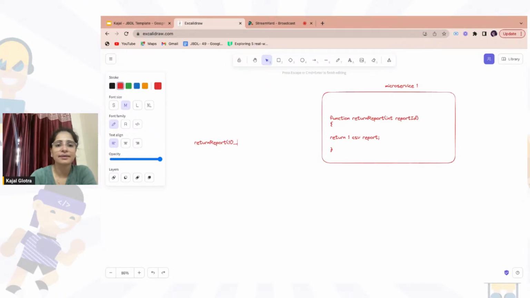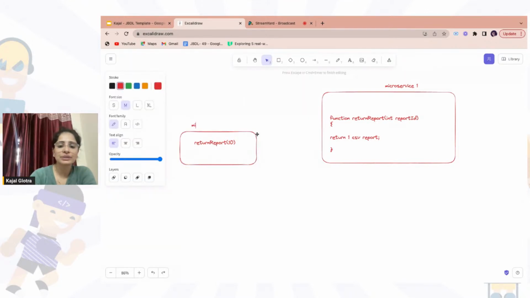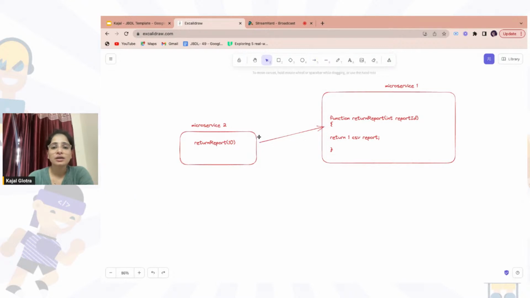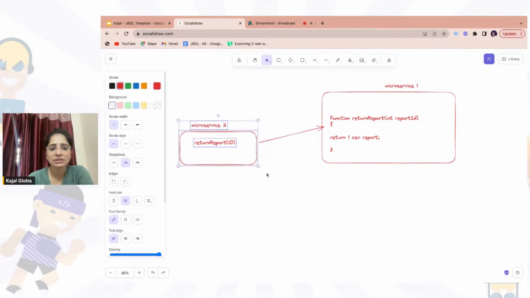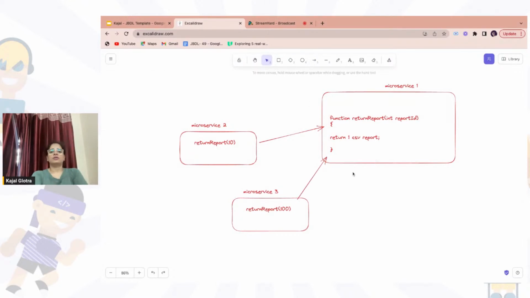Let's say it is passing 10 or 11, whatever. It is inside microservice 2, and this is calling this method. Similarly, some other microservice is calling the same method. Let's say I'm copying this and writing it over here, so this is the third, which is calling this again. So the implementation is written inside microservice 1, and microservice 2 and microservice 3 are calling this method.